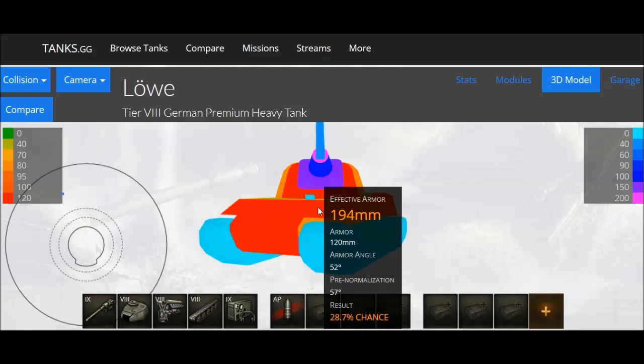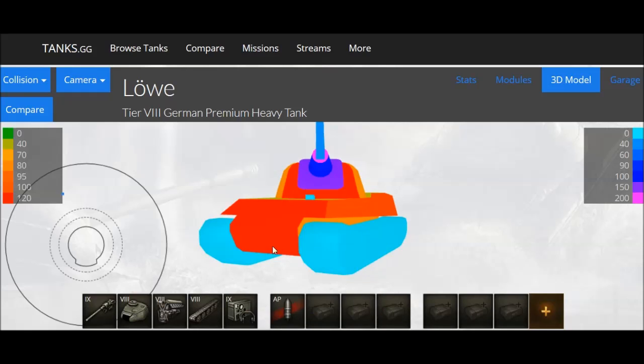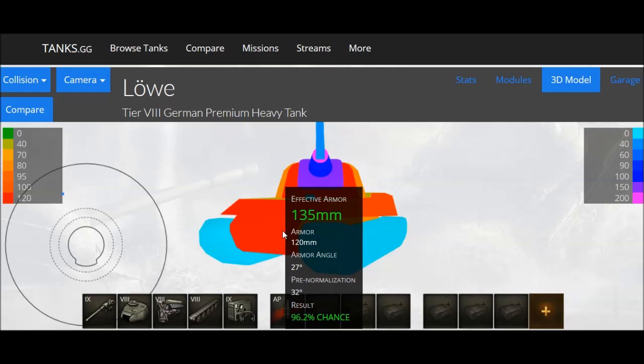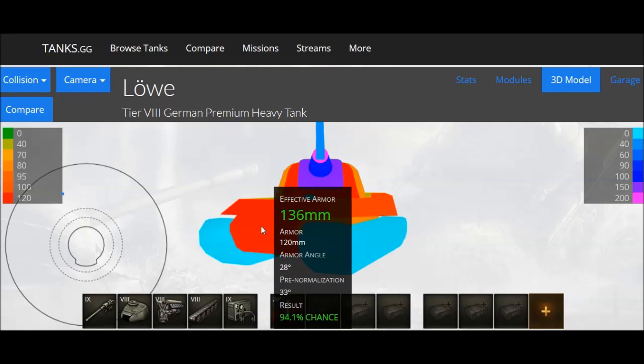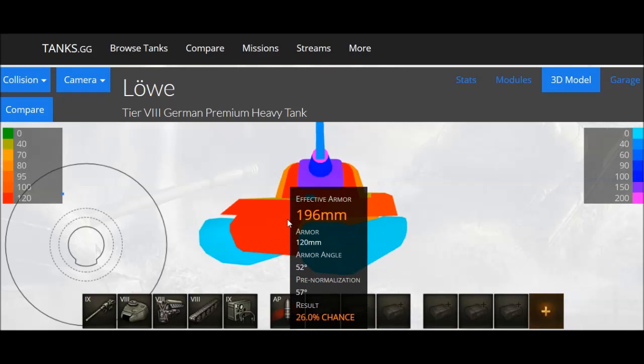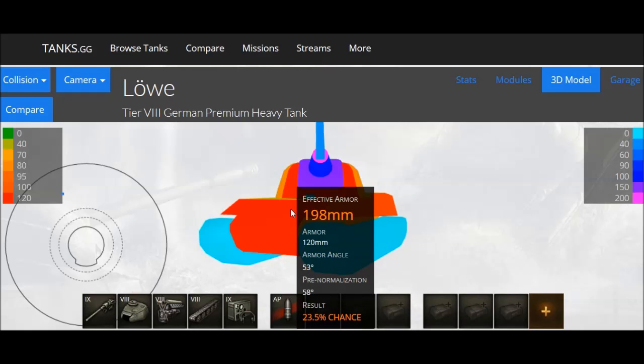So there are two options I see for this machine. Either make this whole upper front plate 160 armor, nerf the lower plate armor to compensate, and leave the 225 area, or nerf it to like 205 or something like that, just to compensate for the upper front plate, because it needs a better upper front plate. It can't get away with 130 millimeters. That's nowhere near enough.